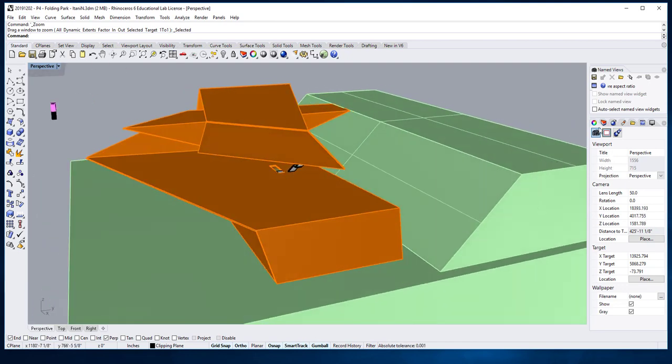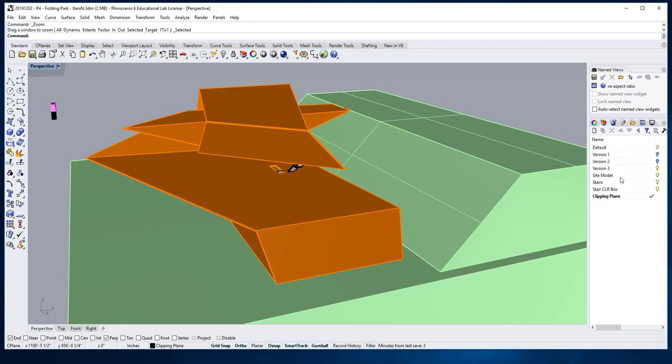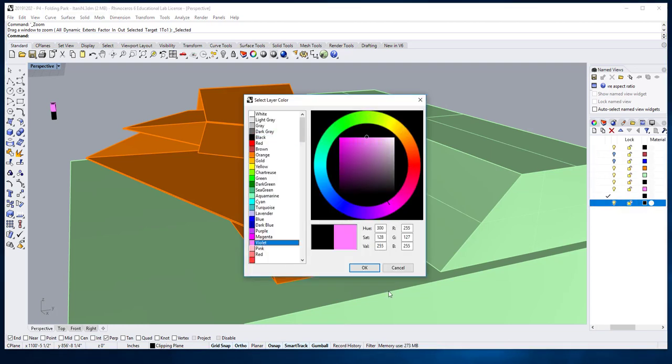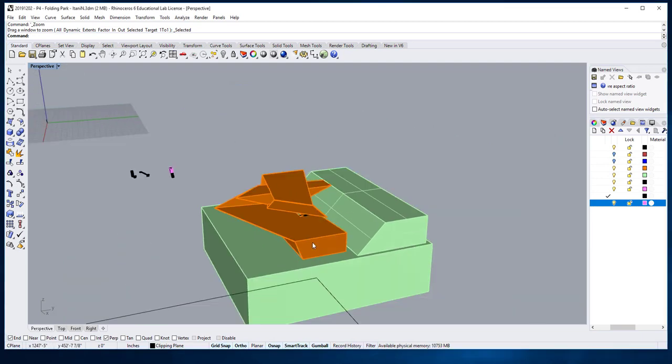So what I'm going to do is provide a new layer, and I'm going to call it supporting wall, or just support wall. Okay, let's give it a color, violet. Okay.